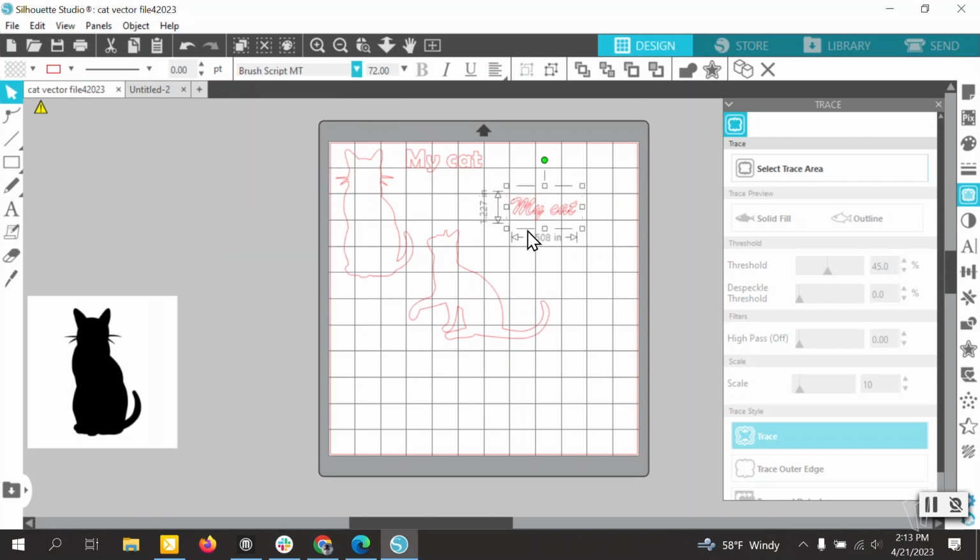To change the size, we can grab the corners of the text and drag it out to make it larger. In the larger format, we can easily see the overlaps. Make sure the text is selected and then look in the Quick Access toolbar at the middle top of the page. Mouse over the icon that says weld selected shapes into one shape.